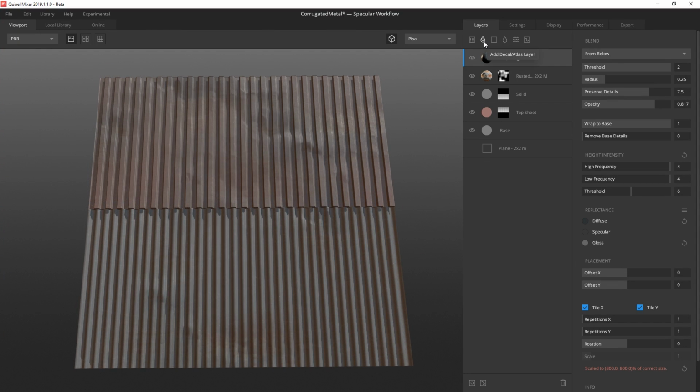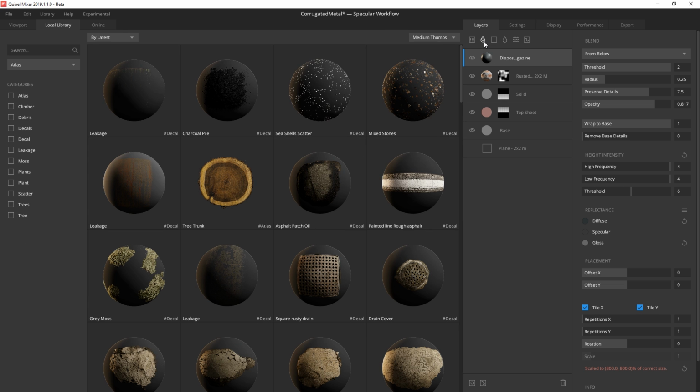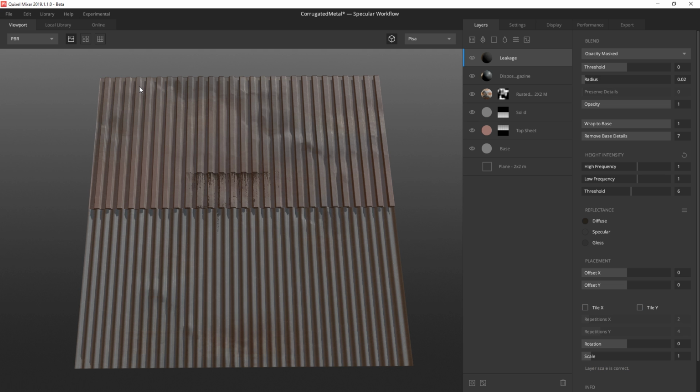Decals are a really fast and easy way to add some more character to your material, so I'll click on the decal button and add this leakage decal. I'll blend from below and raise the threshold to a little over 0.5. I also bump the radius up as well. And then reduce the opacity a little bit to help blend the decal into the layers beneath. I then set remove base details down to 0 before playing with both the low and high frequency settings. And then I adjust the offsets and scale amount to make the decal larger and positioned at the top of the material.